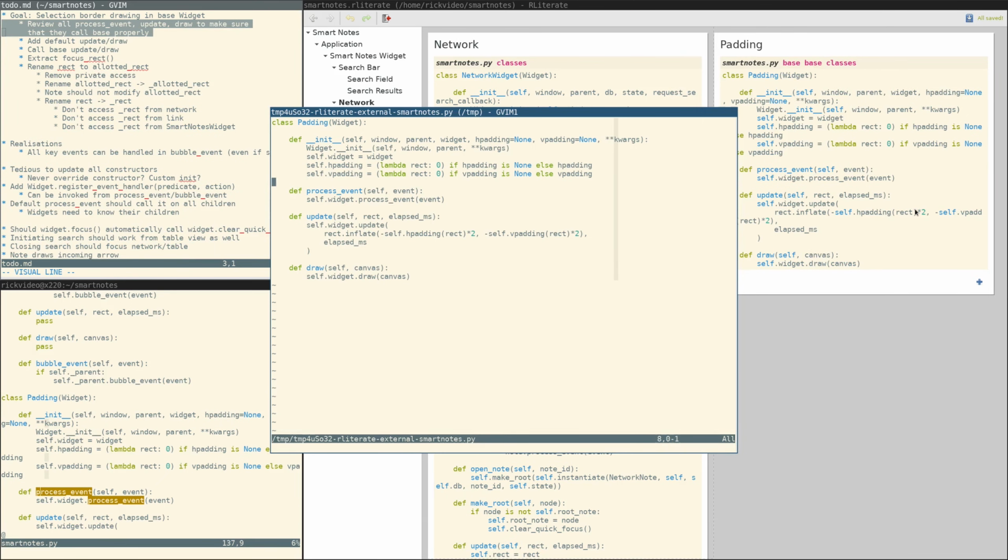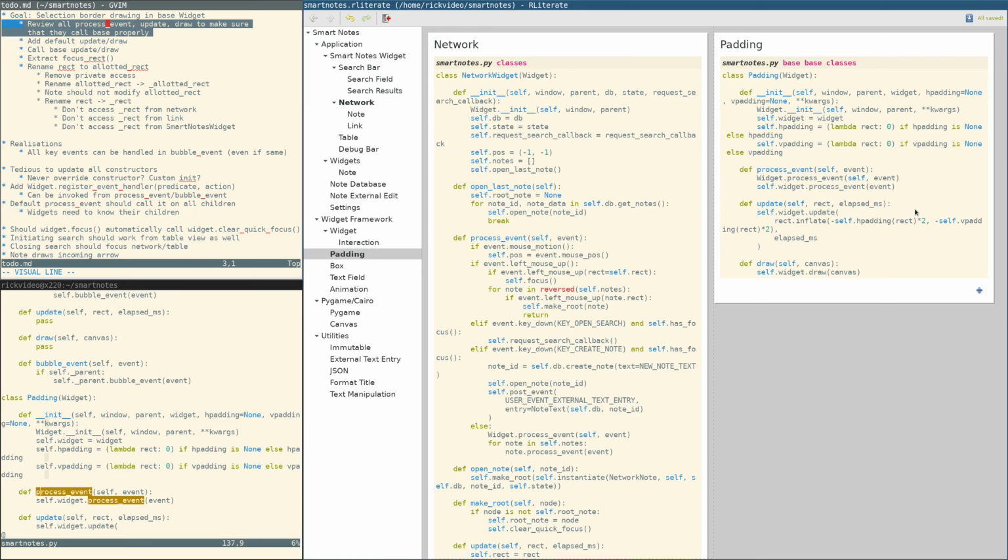So process event, widget process event self event. So first call the base and then call the child. Yeah. Okay, so process event on padding done. Let's move on to the next one.